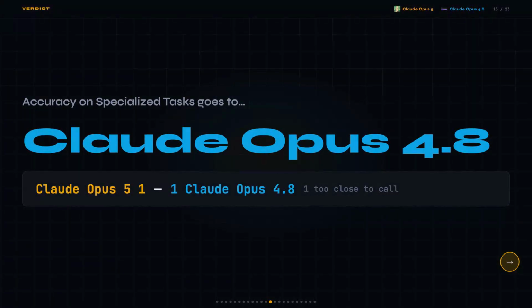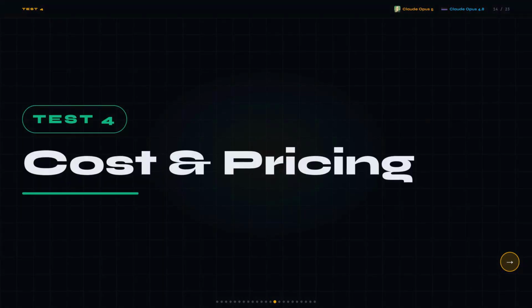I was expecting the newer model to be better across the board, and the hallucination data just flips that assumption. So Opus 4.8 wins test 3, and it wins it by a lot, because 14 points is not a rounding error. That ties the overall score. Opus 5 at 1, Opus 4.8 at 1, with the speed round still tied.